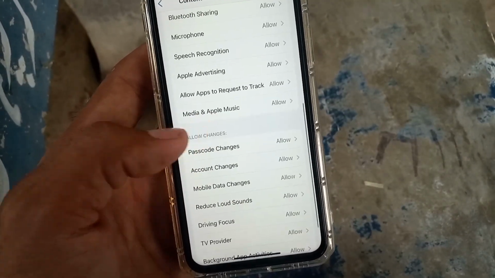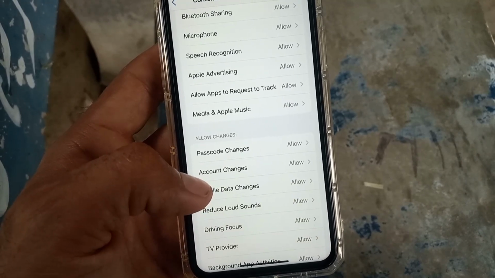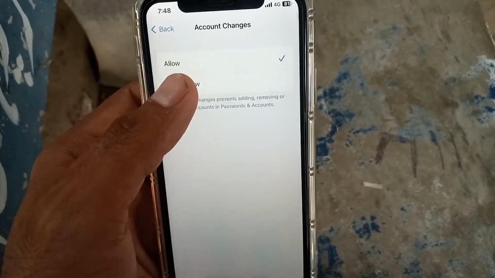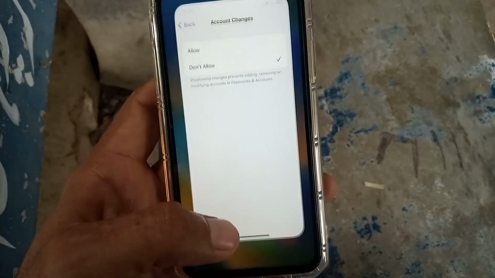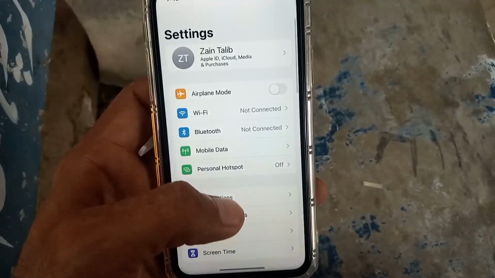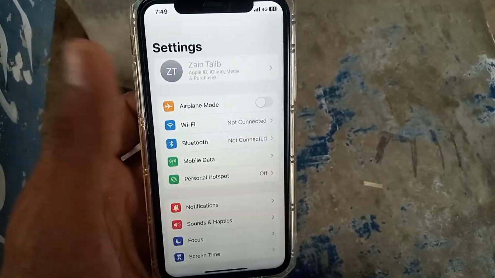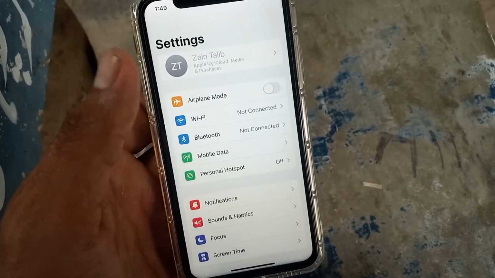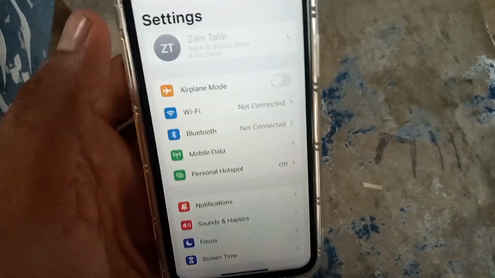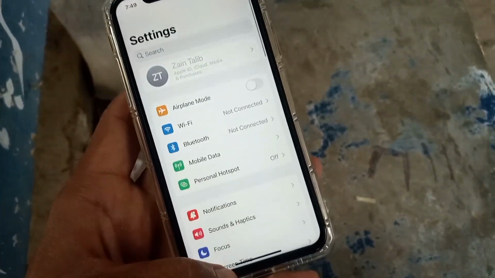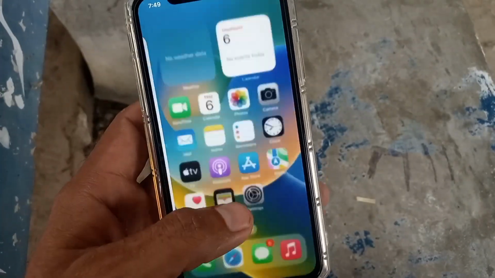Simply scroll down and tap on Account Changes here. Simply tap on Don't Allow and now close this window and open Apple ID here. You can see my Apple ID is locked successfully by this method, and my personal information on my iPhone is totally secure, and you can secure your personal information and your Apple ID by this method.